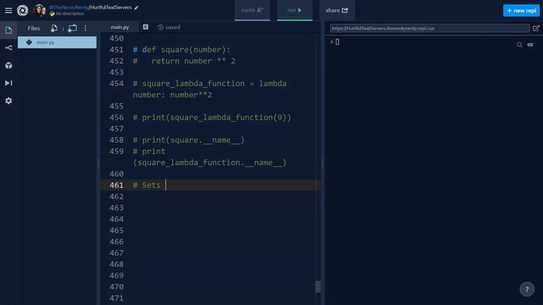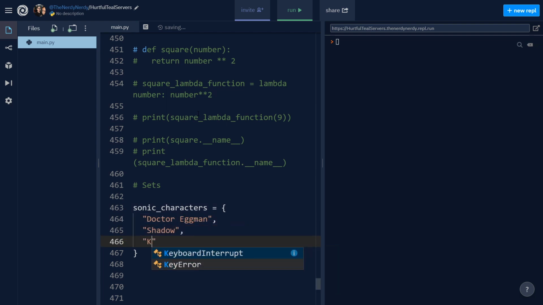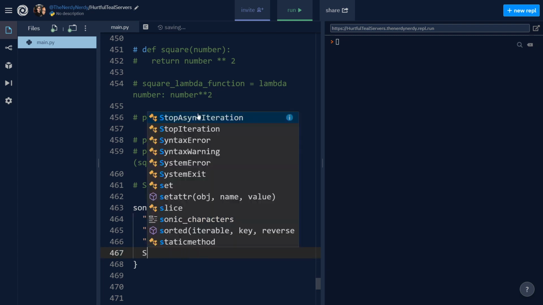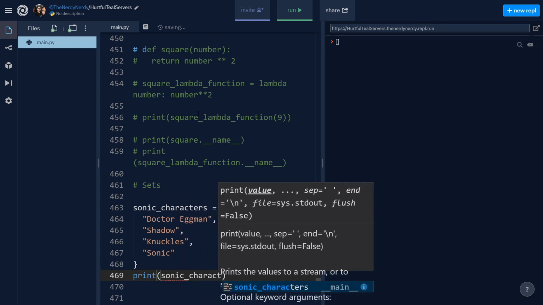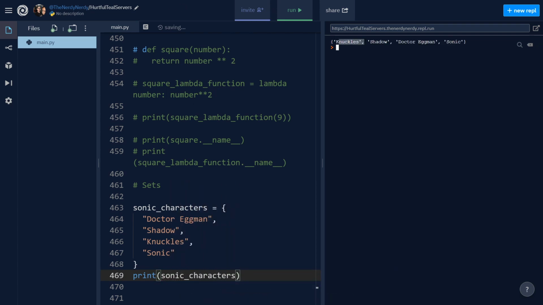So back in my editor, I will create a set of sonic characters. I will say sonic characters and set that to a set. I will name some characters: Dr. Eggman, Shadow, Knuckles, and Sonic. Now let us print the set to the terminal. So I will say print sonic characters and let us run the file. Now you can see we are getting a set of sonic characters logged to our terminal.